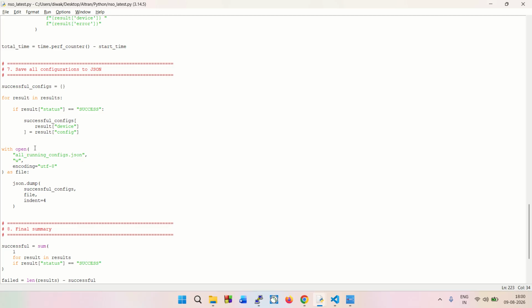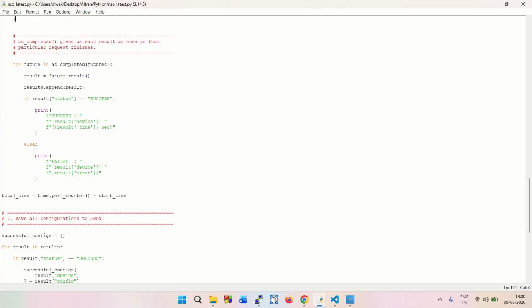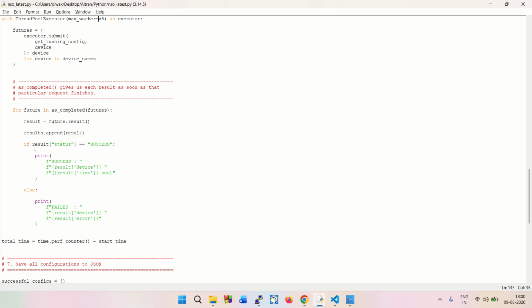So as_completed is useful because the devices won't necessarily finish in the same order that we started. So let's say if test-rtr01 finishes first, we can process its result immediately. We don't have to wait for core-rtr01 if core-rtr00 is still open, right?